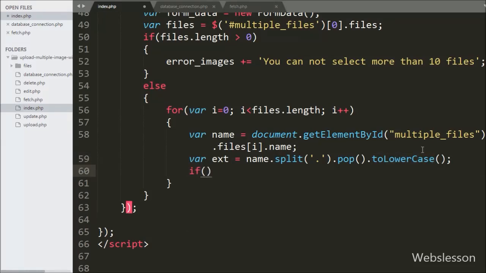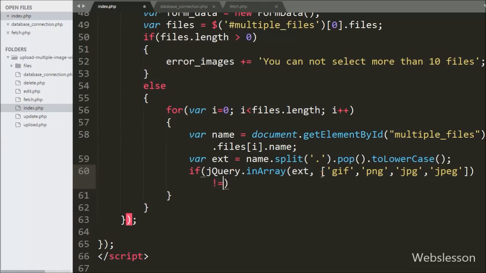Now we have written an if statement, and under the condition we have written jQuery.inArray method with 2 arguments. In the first argument we have written extension variable. In the second argument we have written allowed image file extension is equal to -1. This condition will check if the particular image file extension is not present in the allowed file extension array, then it will execute the if block of code.